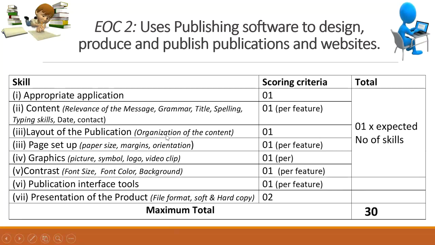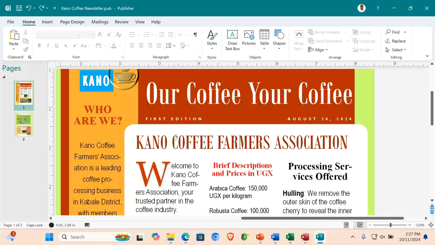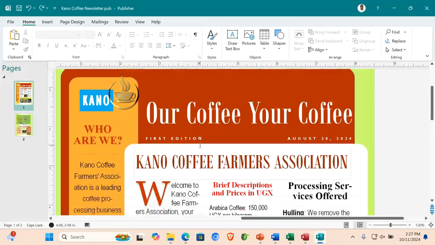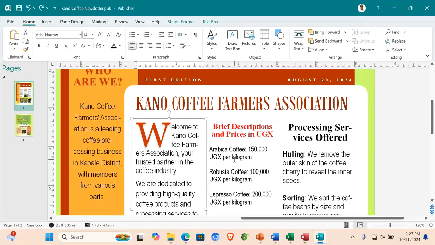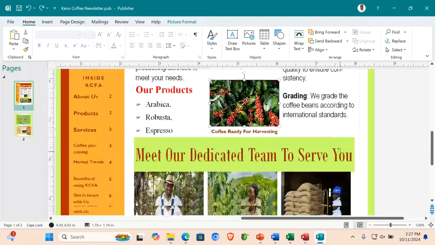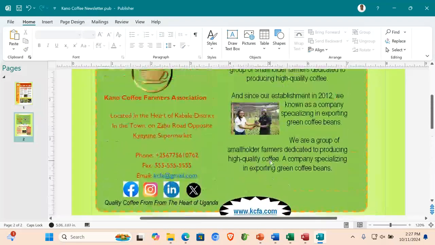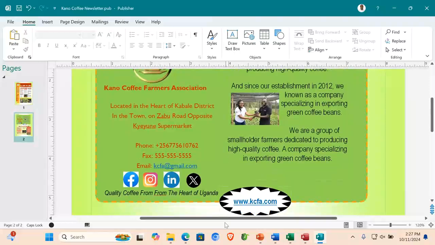Layout of the publication. Is your publication well organized? Have you used shapes, for example, to organize your content? Have you used the text boxes? You can see these are text boxes. Have you managed to put some images there? So use text boxes to organize your content. Text boxes. You can see how the content is organized.